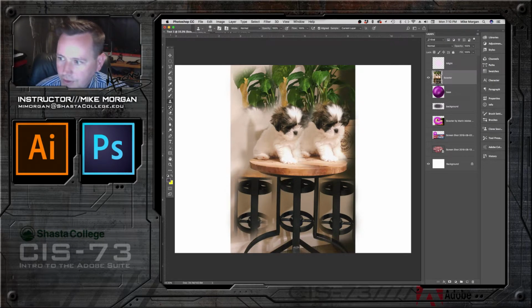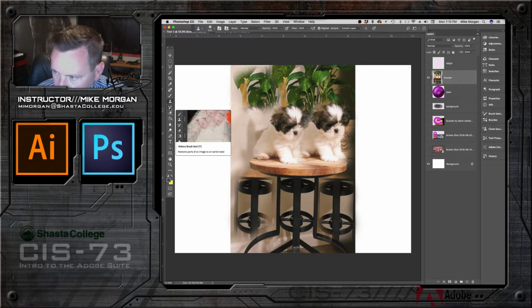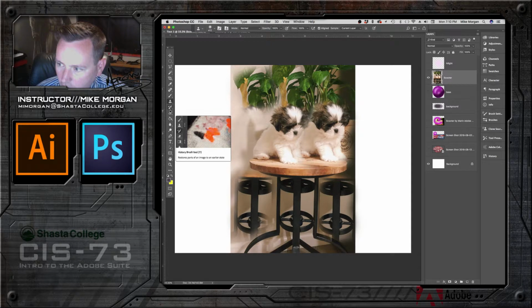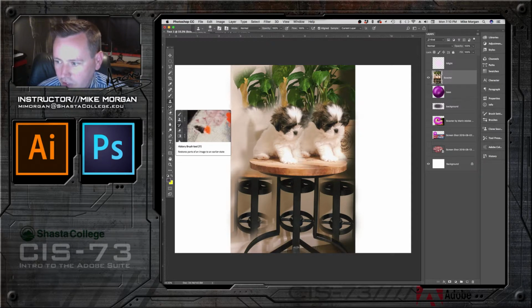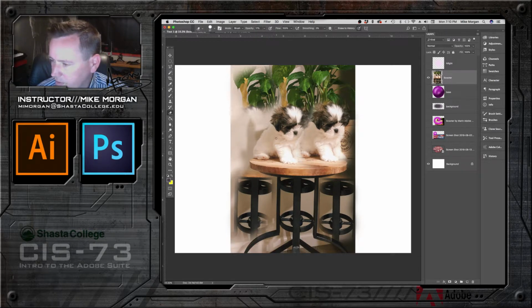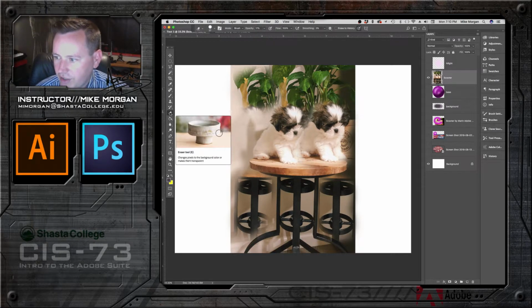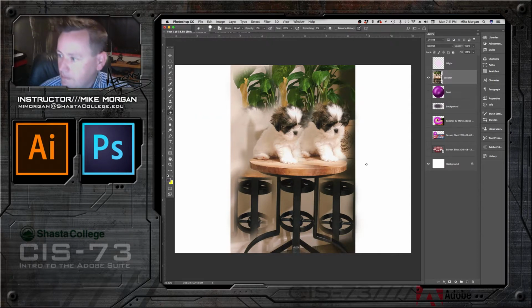Now, I want to really stick on the brushes that are used a lot. So, you know, history brush restores parts of an image to an earlier state. But let's move on to eraser tool. Okay, so the eraser tool looks like an eraser, and it changes pixels to the background color or makes them transparent. So if I want to erase this area, I can do so.